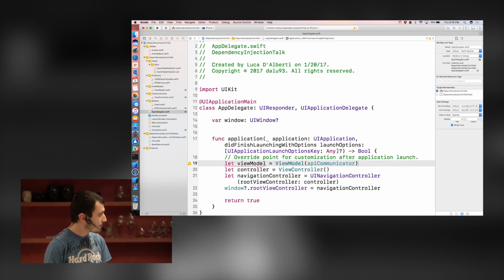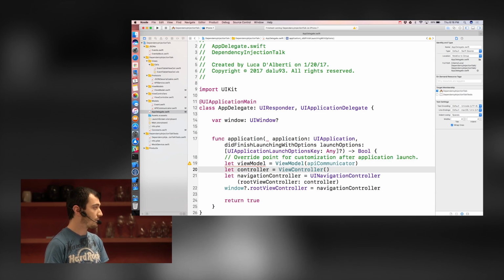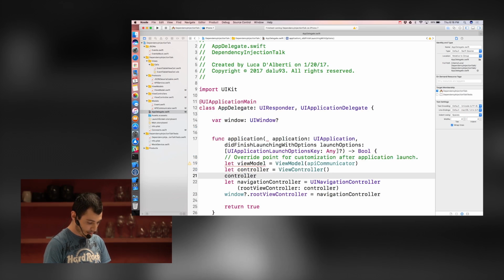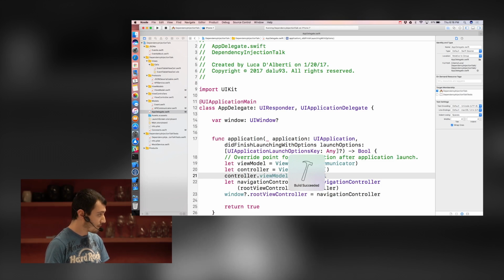In this line, you can replace the API communicator depending on the environment or depending on what you want to do. So you can, I don't know, call a factory that decides whether to use API communicator or something else. Then we pass the view model instance to the view controller, and this should still work, actually.